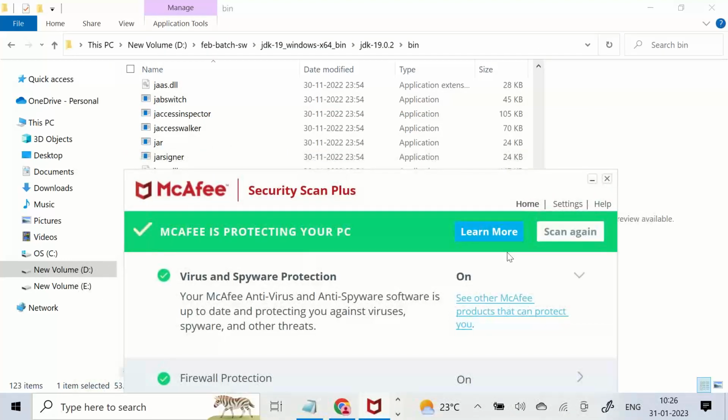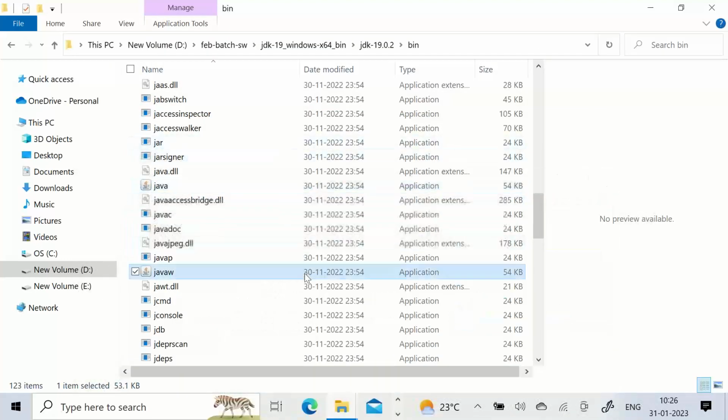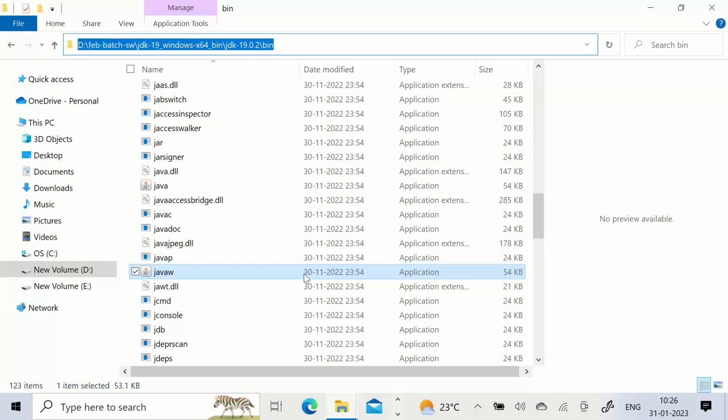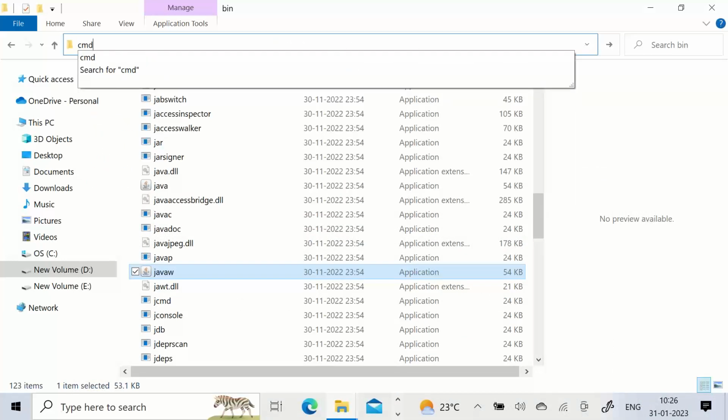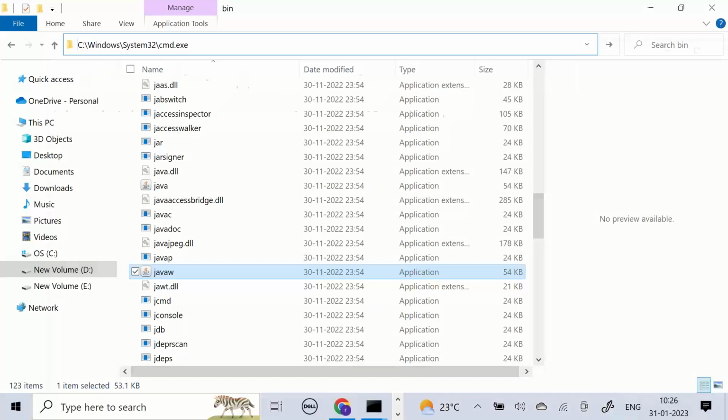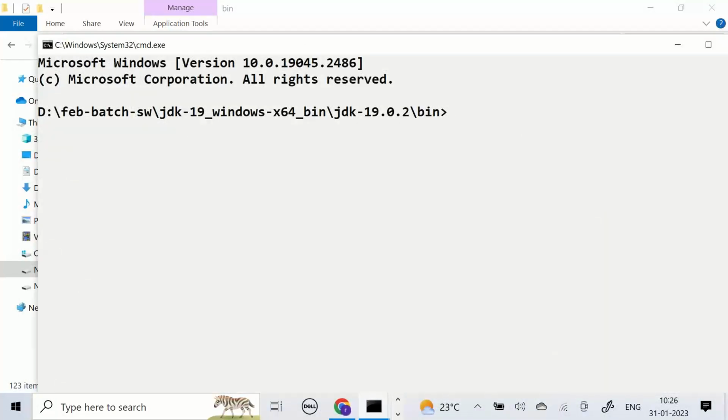One second. Alt D, CMD, press enter. Now you can observe, while opening the previous command prompt, it was open to the C drive users folder username. But now it is D drive, February batch, JDK, JDK 19.0.2.